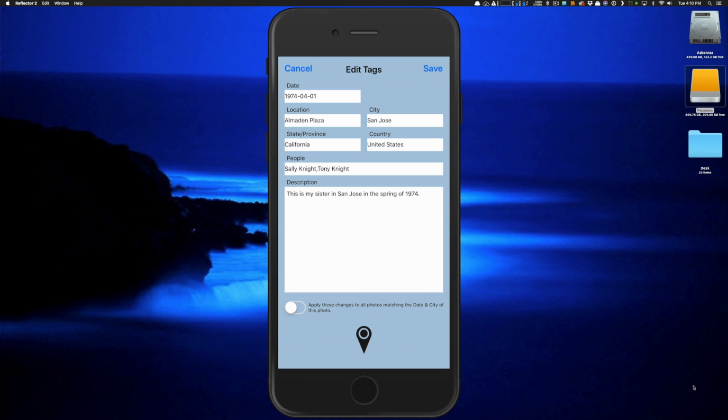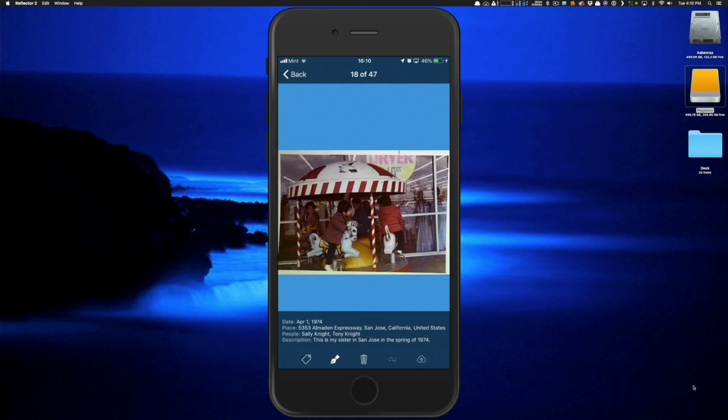When I'm done updating the metadata, I can tap on the Save button, and then the new metadata will get written back out to the file. Now, if you captured both TIFF and JPEG images simultaneously, both images will get updated.